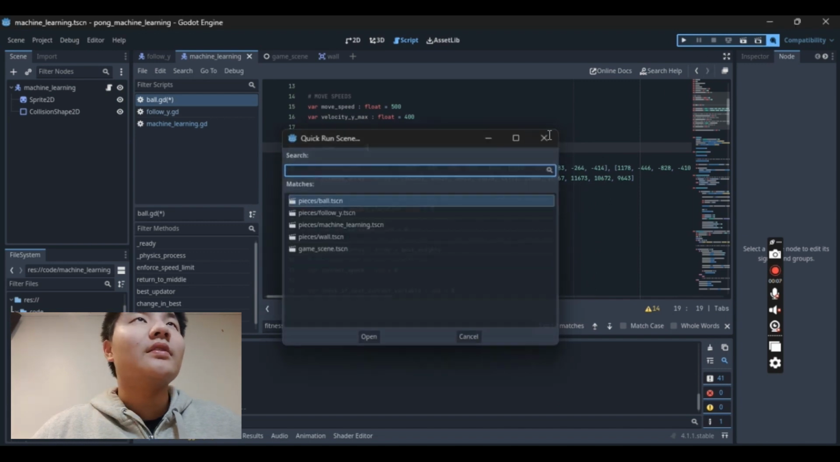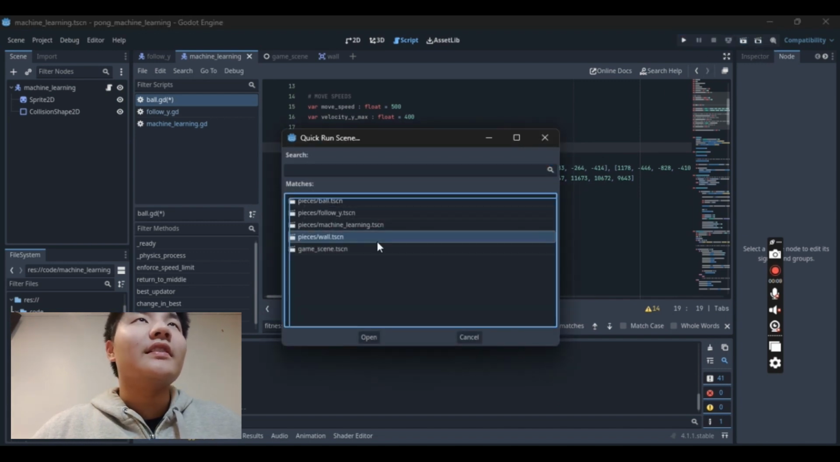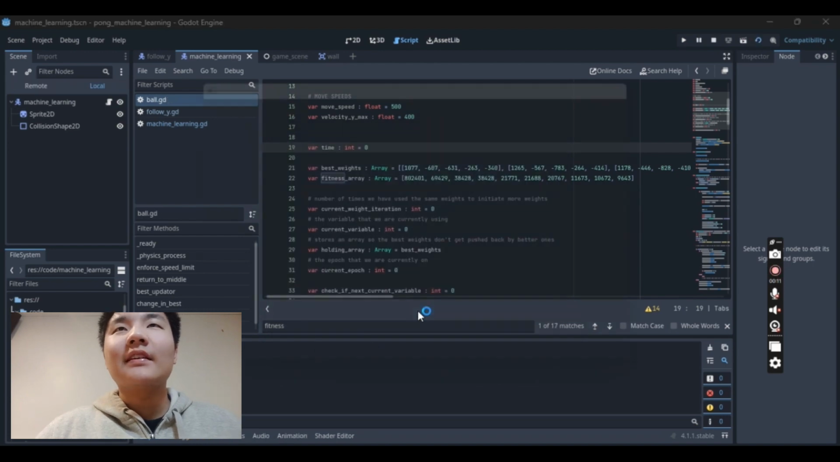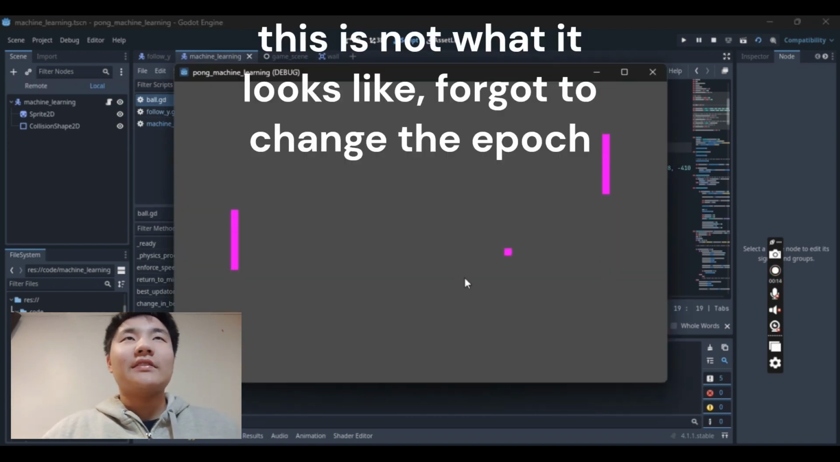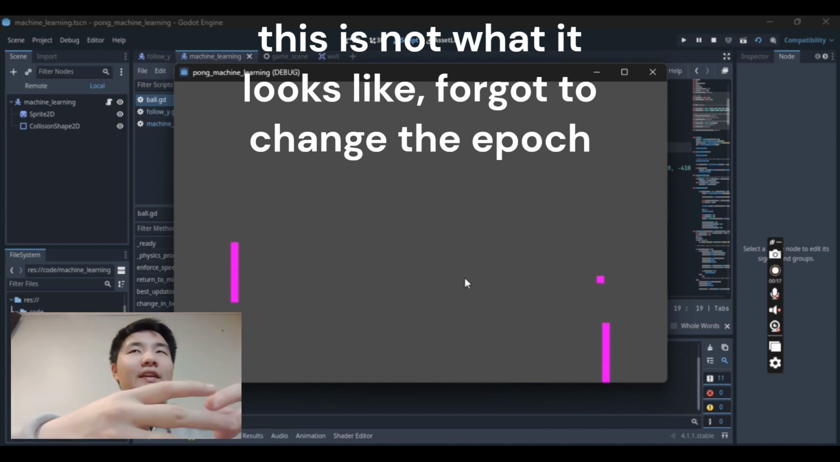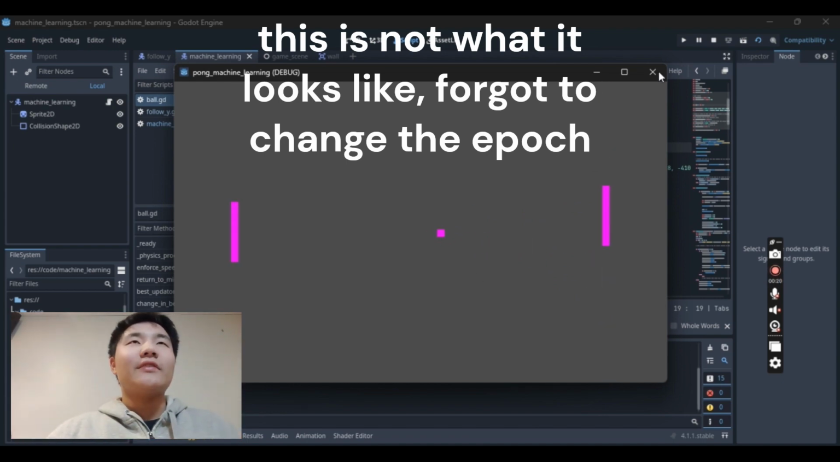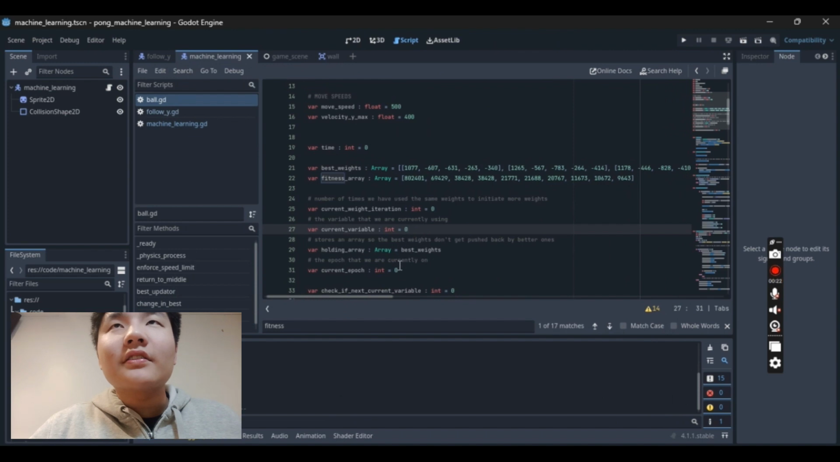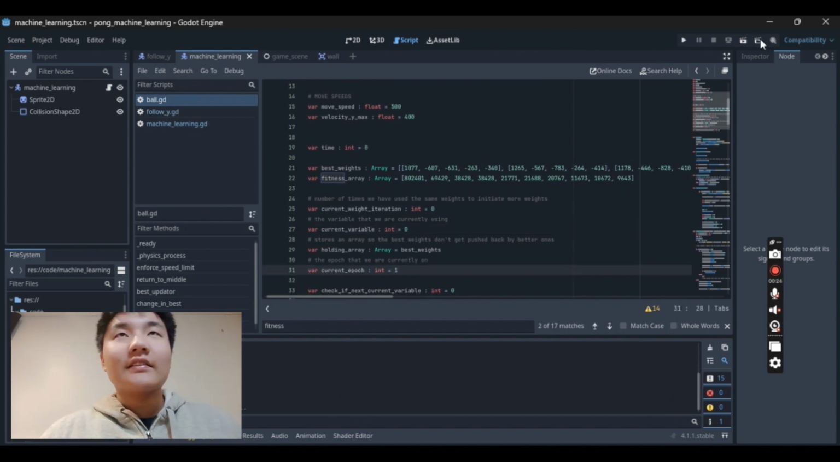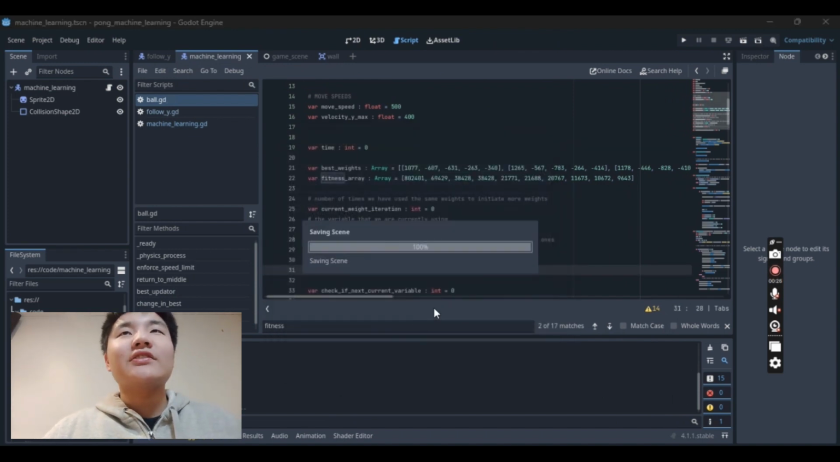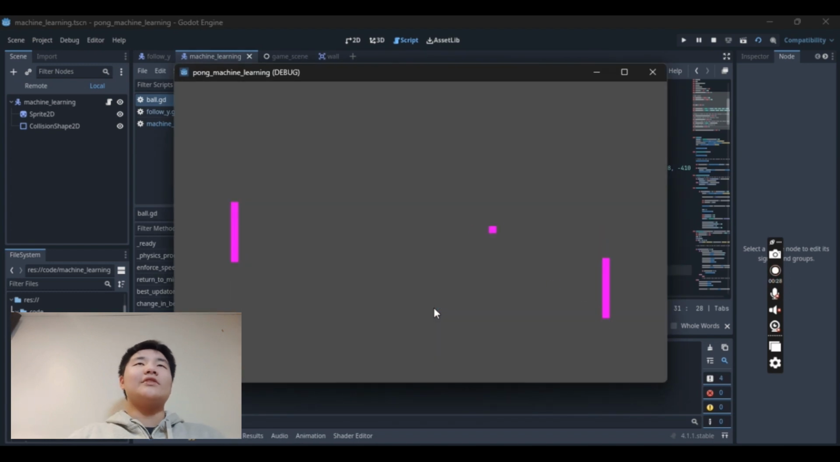Okay, I don't know what happened. Oh, I think I turned that off. Okay, there we go. So basically this is what it looks like when the weights are implemented. It's still really not great, but that's because it multiplies it by a random amount. Oh wait, I forgot to do something. That is why. Because I forgot to change the epoch, which makes it use the current value.